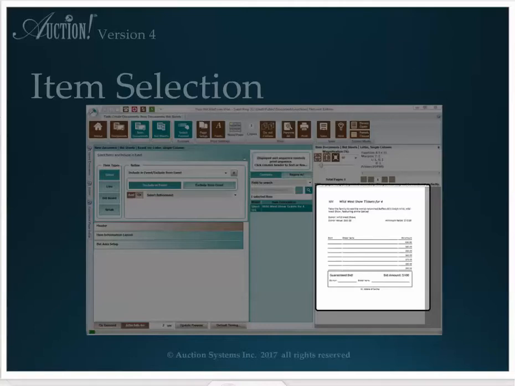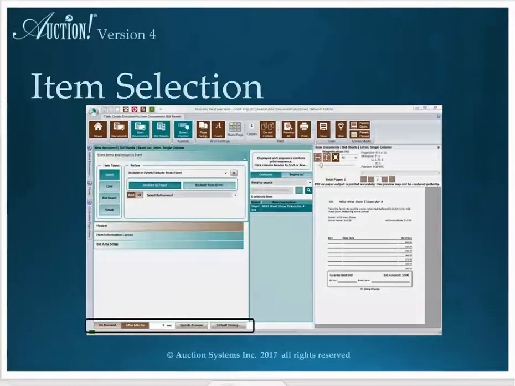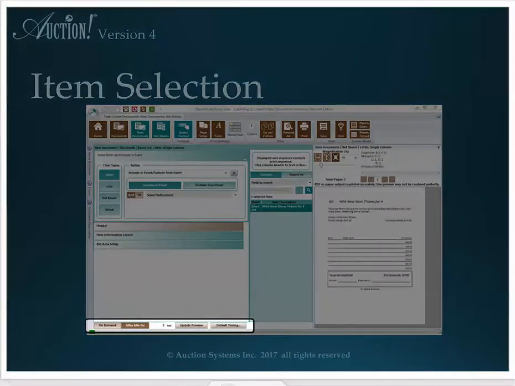This preview is connected to the buttons on the bottom of the screen. These buttons along the bottom control that preview. When you don't want to see this on-screen preview, click On Demand and the preview will go away.